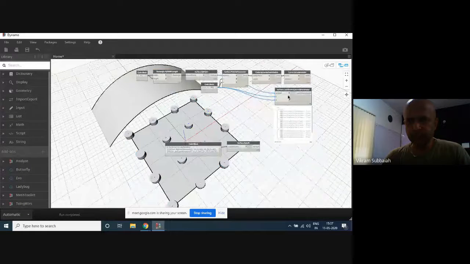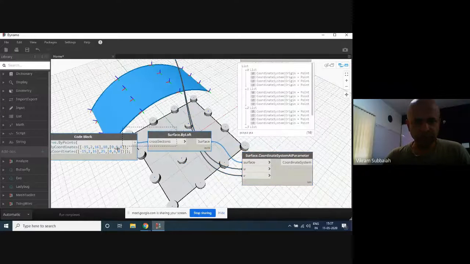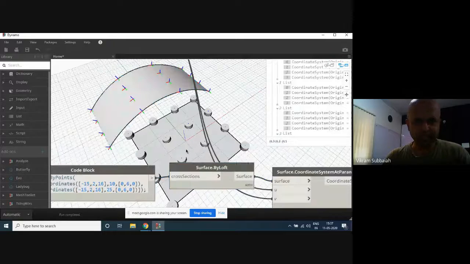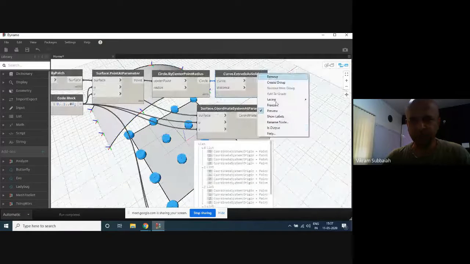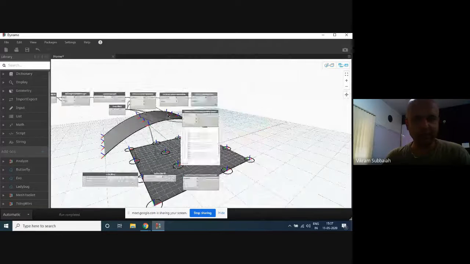Similarly, we'll get the coordinate system at parameter for this surface. The same thing is actually created here also, but it's not visible because we've got these things here. Otherwise, this indicates the coordinate system.